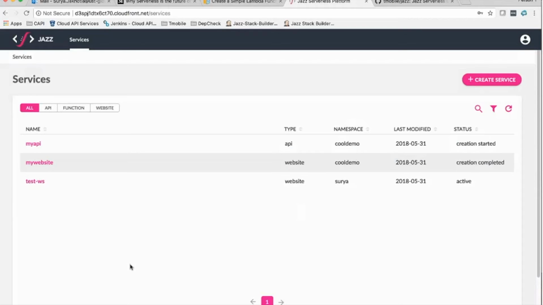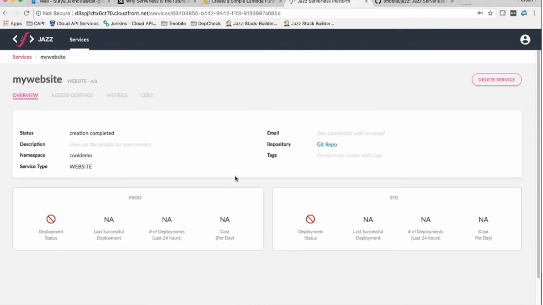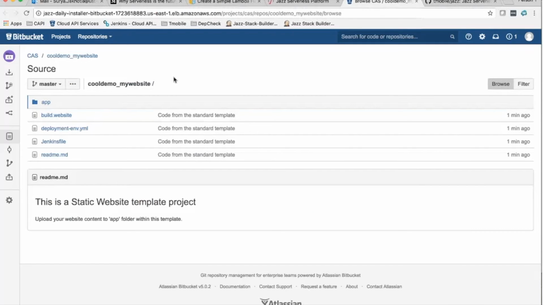Well, awesome. So while it's doing that, I see that the website that I created has turned from creation started to creation completed. So let's try to explore that more. When I click on that, it's showing that the prod deployment is still in progress, but I see a hyperlink over here, which is the Git repo. When I click on that, what I get right now is templatized code for me to start writing my website application.